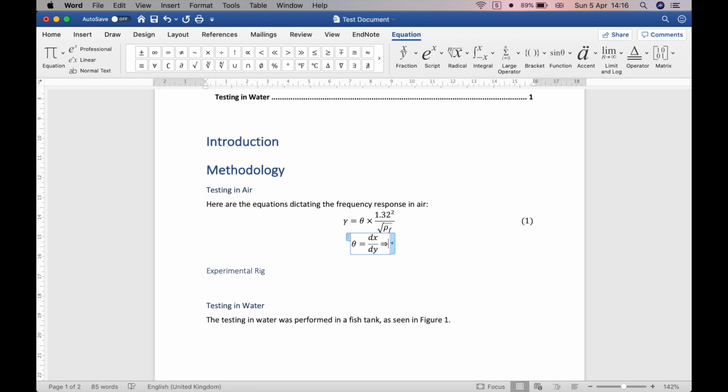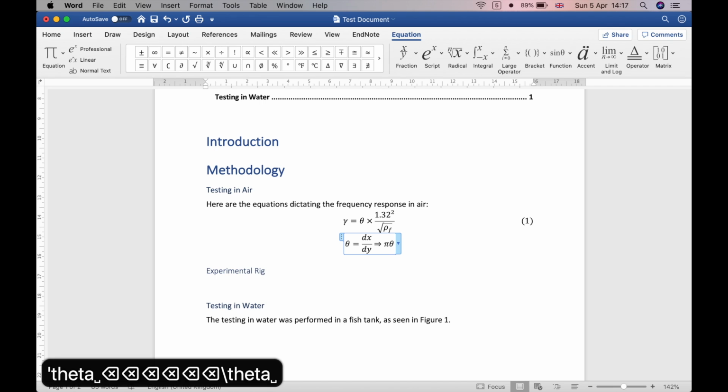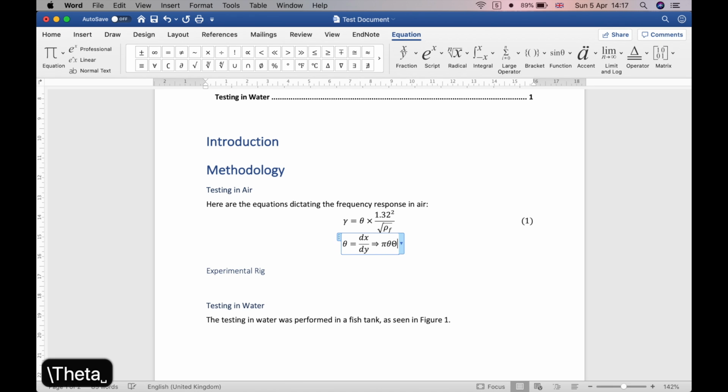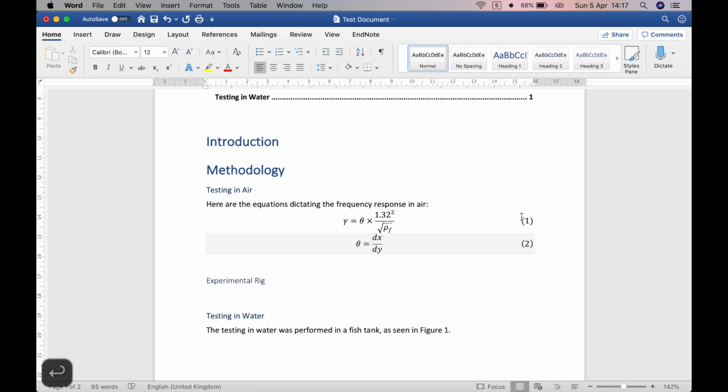You can get capital Greek letters. So, if you do pi, you get pi. But if you write capital PI, you get capital pi. Theta or capital Theta. So you can see you can get capital Greek letters. We add the hashtag, and then I would add 2, for example. Enter. And so you can see now we've added the equation numbers.